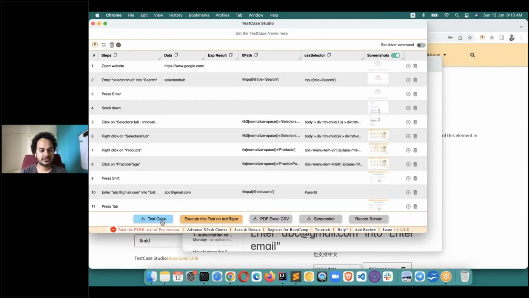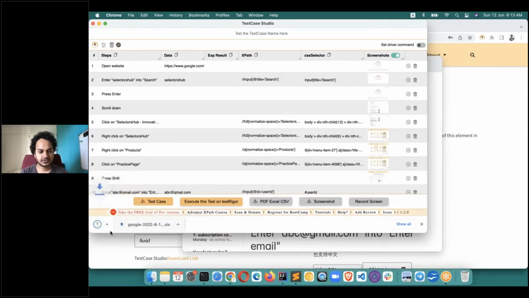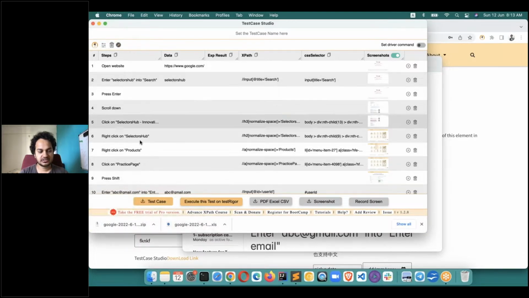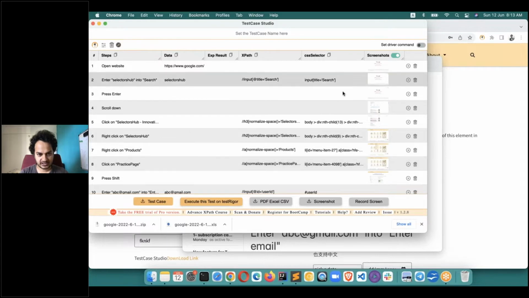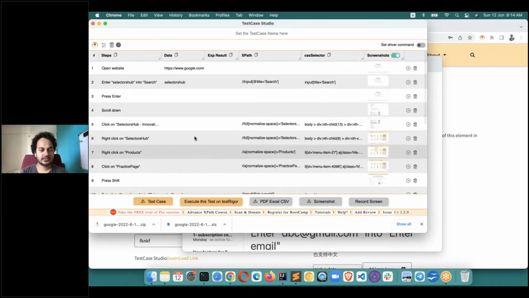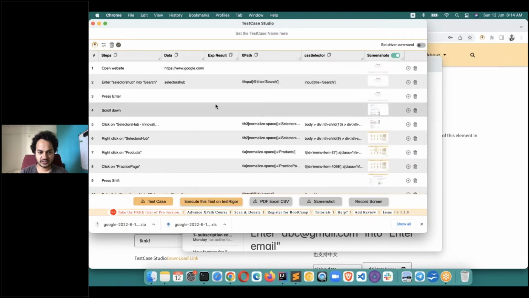And here you can simply click on test case, download test case. So this will be downloaded along with the screenshot. So this complete table, this test case is downloaded in XLS, and all the screenshots are downloaded in a separate folder. Then here you see that we got the manual test case, manual test steps ready, and screenshots ready.